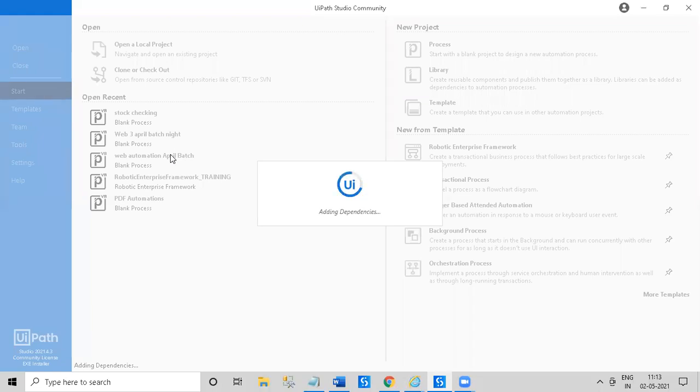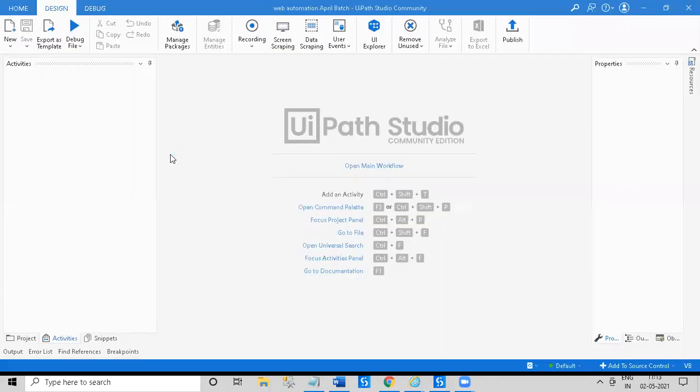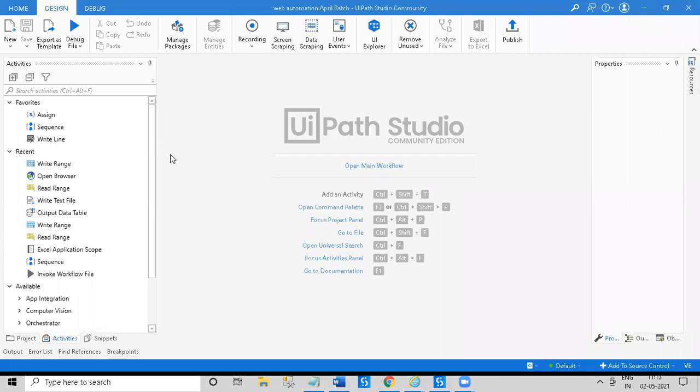One more question I would like to know. Let's suppose we don't have any knowledge about coding. We have zero knowledge about coding. Then is it possible to learn UiPath or not? Any one of you? Yes, it is possible. Okay. So why are they asking for a little bit of knowledge about coding?